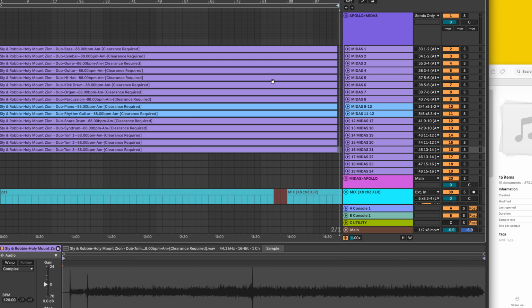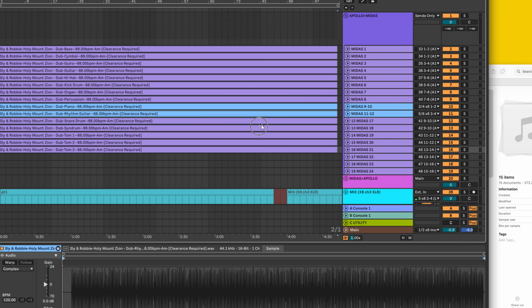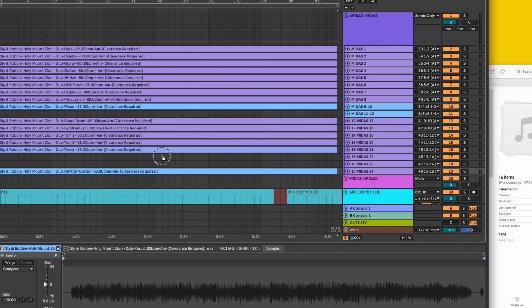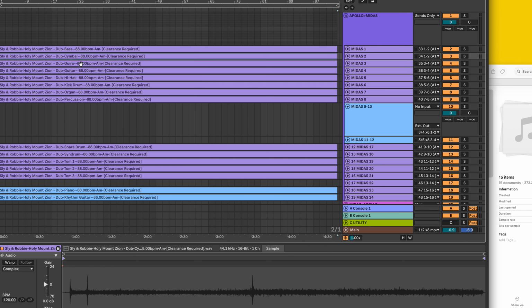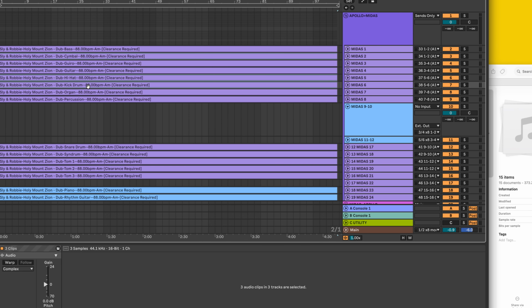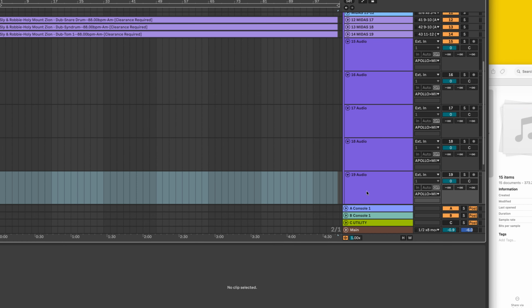So now we're ready. Now what I might do is just group a few things together. You see these blue tracks here, they're my stereo tracks. So what I'm going to do is find all my drum tracks: cymbal, hi-hat, kick drum, and the toms. I'm going to set up some spare tracks here.